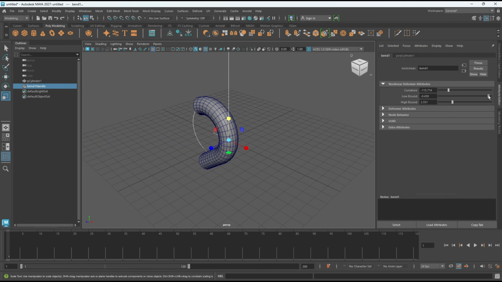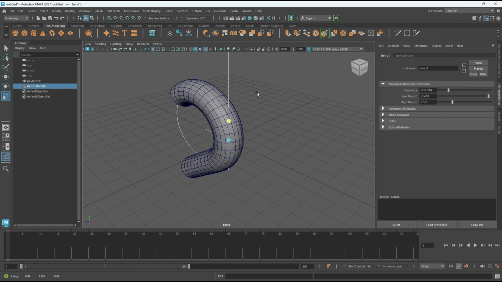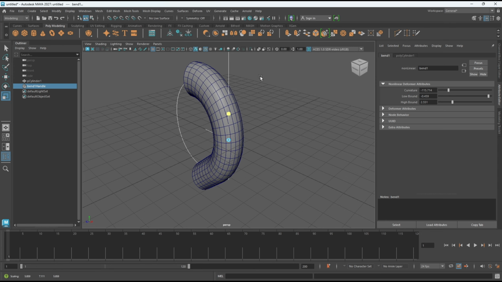So that's it for a basic Autodesk Maya tutorial: how to bend a cylinder.